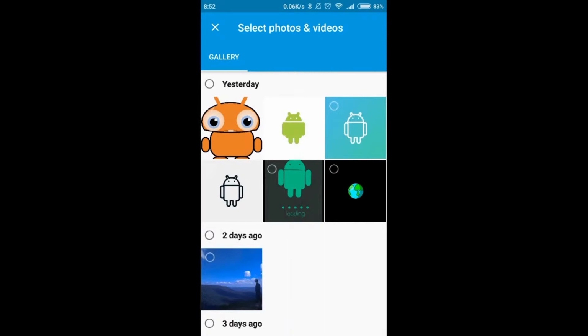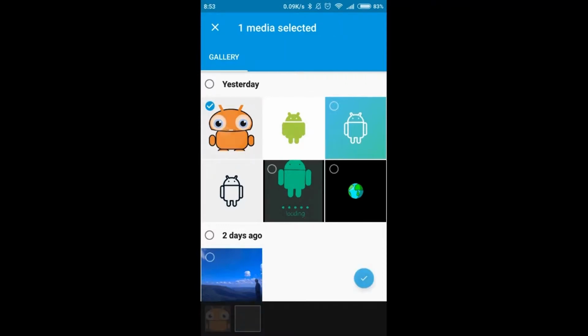We have to choose photos or videos that we would like to add to our intro. So if we have, for example, the logo of our website or our channel, we can add this photograph here. I'm gonna add this orange Android. And once I choose the photos that I want to add, I can hit this button over here to confirm and move to the next step.